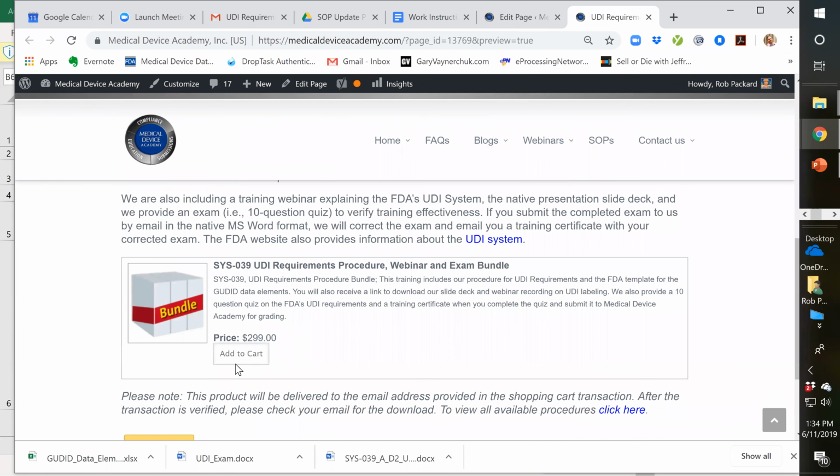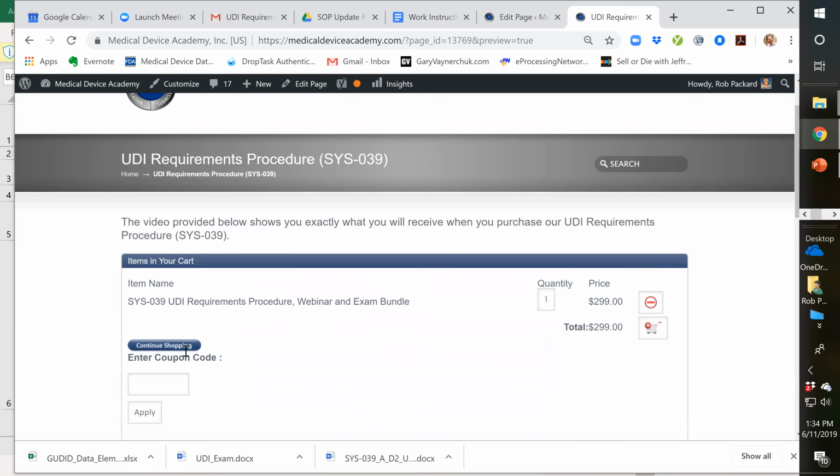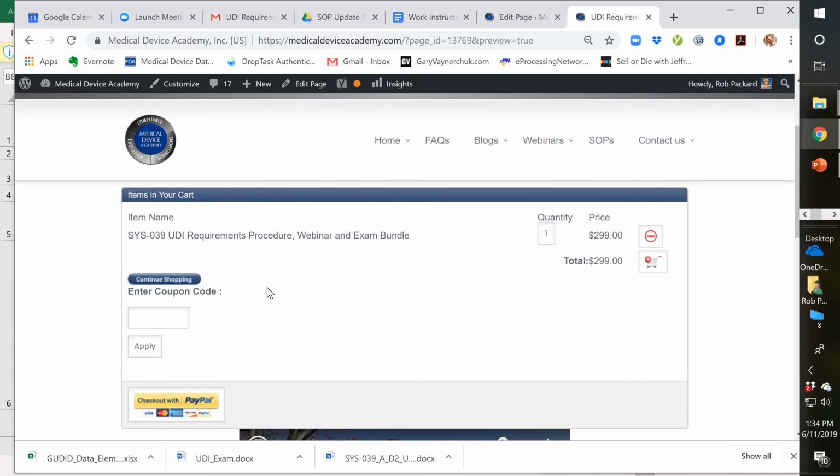The way you do that is you go down here to add to cart, click on that, and now it shows a shopping cart showing the $299 for purchasing the procedure. You can pay by PayPal. PayPal also lets you pay with other methods of payment other than a PayPal account, or you can email me and I will invoice you by another method.